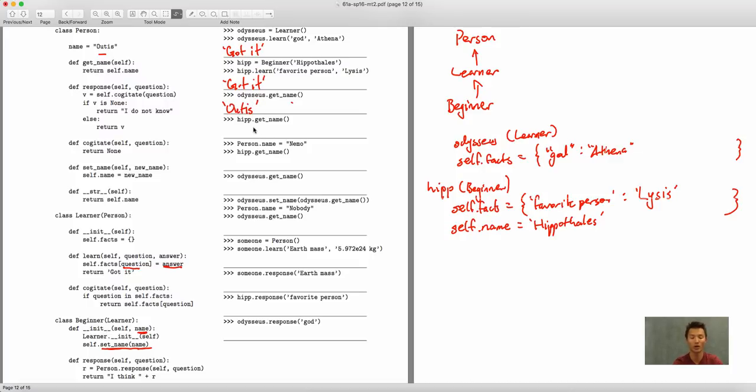So next, we're going to do hip.getName. Hip is an instance of beginner, does not have getName. It goes to learner, does not have getName either. It goes to person. I'm going to return self.name. Self is hip, so we're going to find self.name here, and we see it. And we return hypothesis.